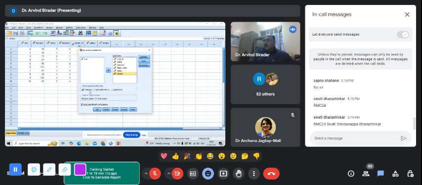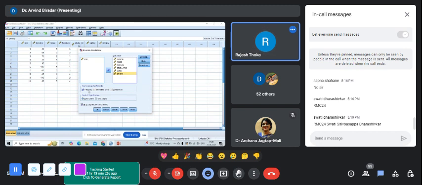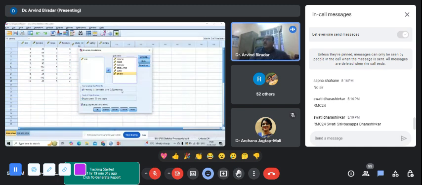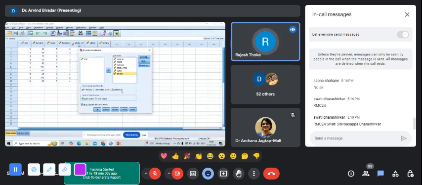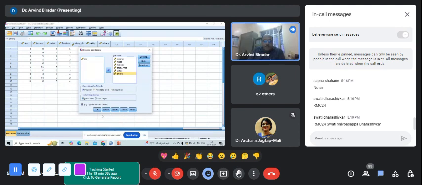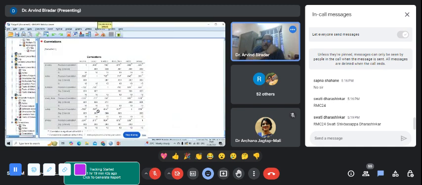After that, the correlation coefficient options are there: Karl Pearson coefficient of correlation, Kendall's, and Spearman correlation coefficient. The Karl Pearson coefficient is applicable for quantitative variables, and Spearman is for qualitative. So I'm going to use the Pearson correlation coefficient.